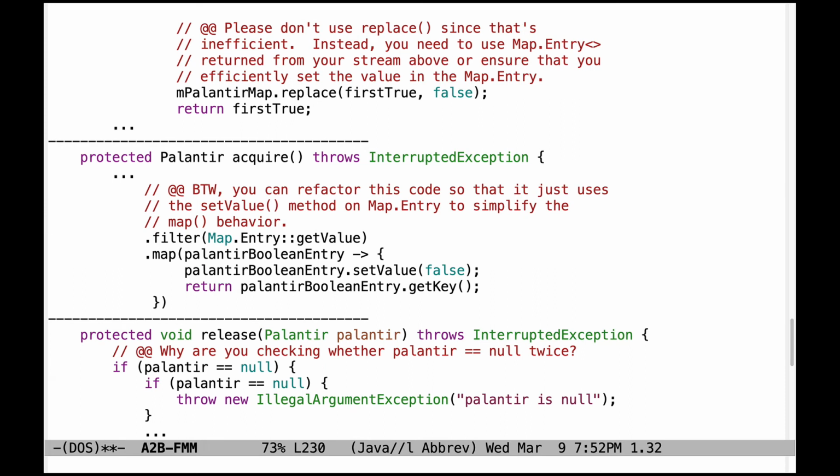Here's another problem with acquire. Don't filter on get value and then go ahead and do a complicated map operation. Instead, filter on a lambda expression using set value. And when you get something that actually gets through there correctly, then use map to go ahead and return the key from that map entry.